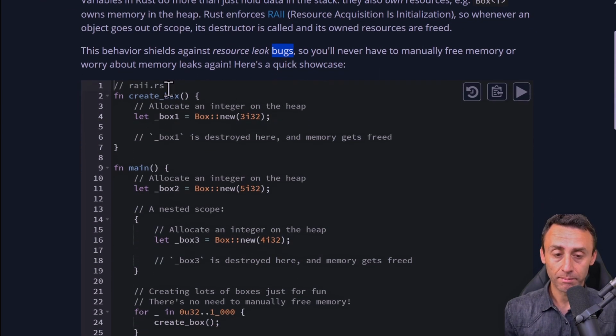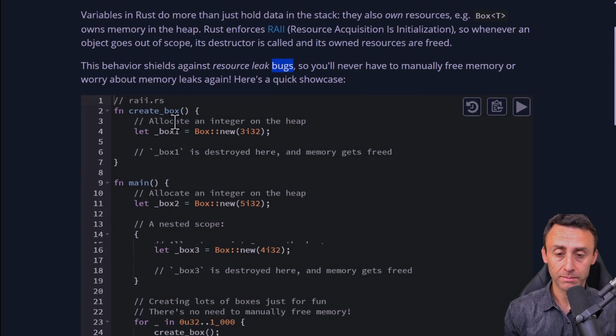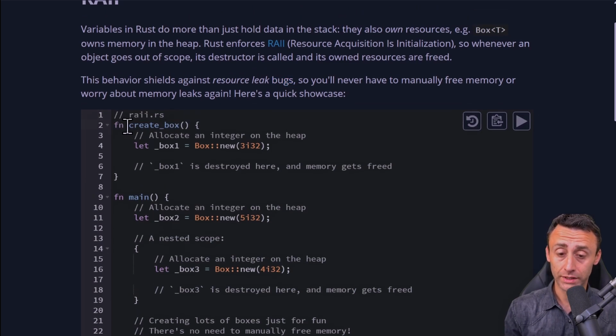We have an example here with the box smart pointer. We have a function to create the box. Let box1 equal Box::new. This allocates an integer on the heap rather than the stack. This is what the smart pointer does. At the end of the scope, so here the scope is between these curly brackets, box1 gets destroyed and memory gets freed.